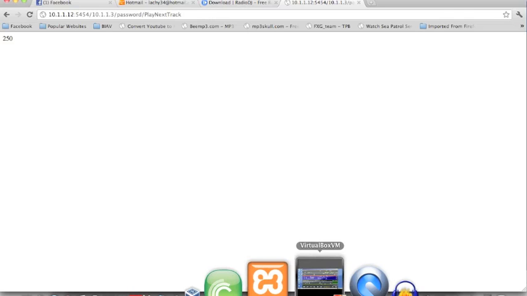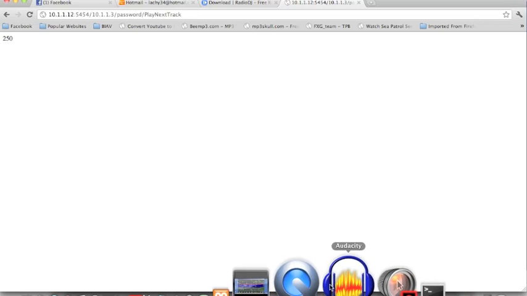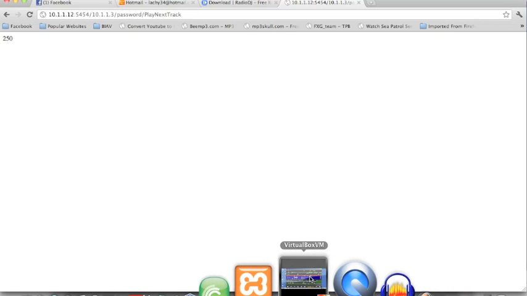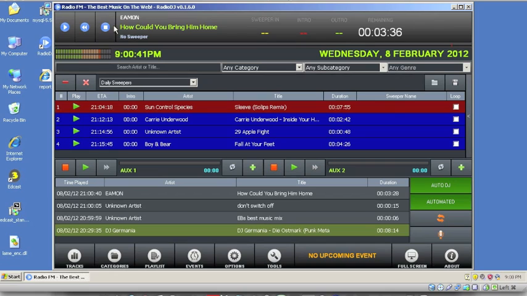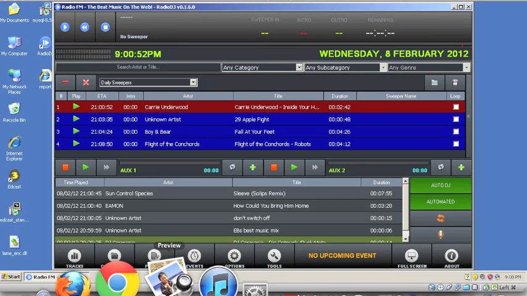But yeah, so you can see it works instantly, and I think because I've got so much running, I've got Screenium, I've got Audacity, because for some reason the program won't record my voice, and I've also got a VirtualBox VM. Let's just mute that for a second. It's really jumpy for some weird reason, which is not what usually happens. But as you can see, it worked instantly.